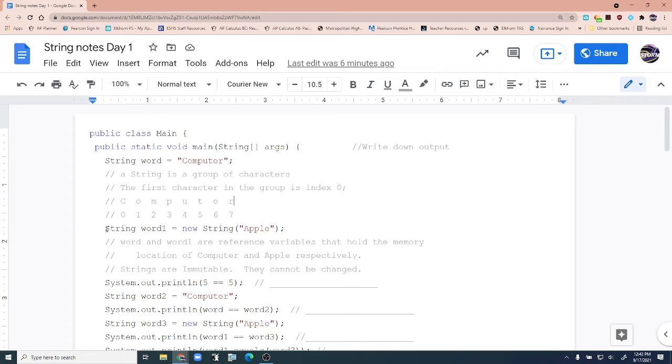Since string is an object, we can create it as an object. We can say string word1 is equal to new string apple. Now this is not necessary, but we could do this because string is a class and we're making an object. Word and word1 are reference variables that hold the memory location of computer and apple, respectively. There is a memory location for computer, and word is pointing to that memory location. Apple has a memory location, and this object word1 is pointing to that memory location.